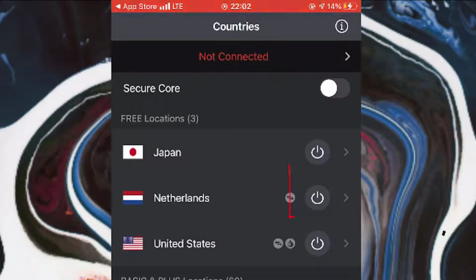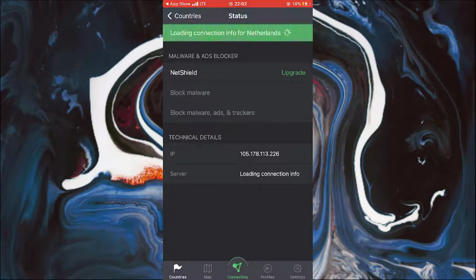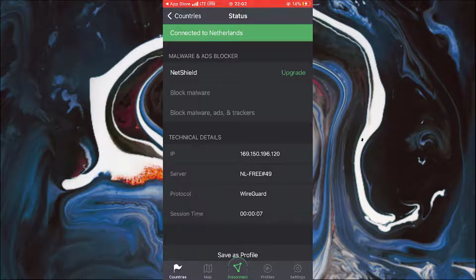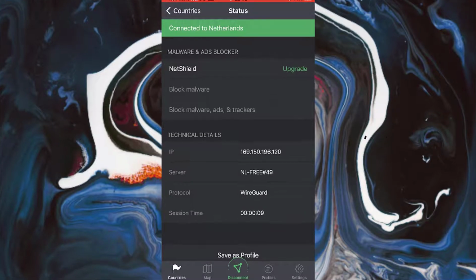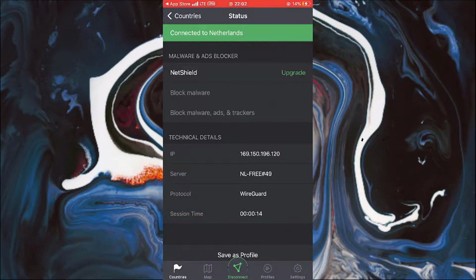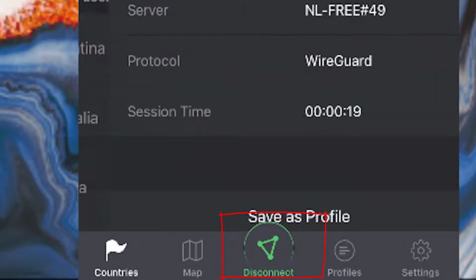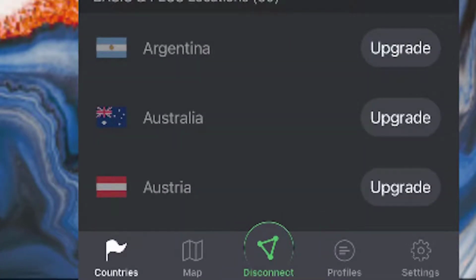So click on this power button. And now as you can see, it started loading, finding an IP to connect to. And now as you can see, it's been connected, and on the top you can see the countdown of when the VPN started connecting, and beneath you can see the button to disconnect. If you click on it, it will immediately disconnect.